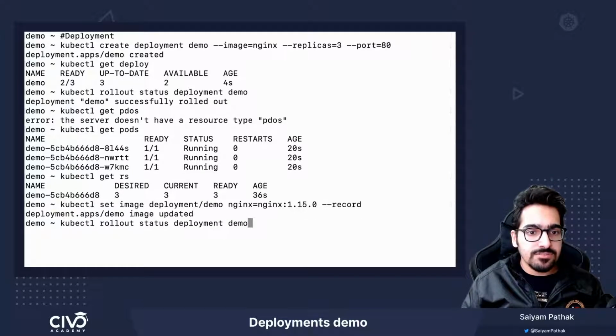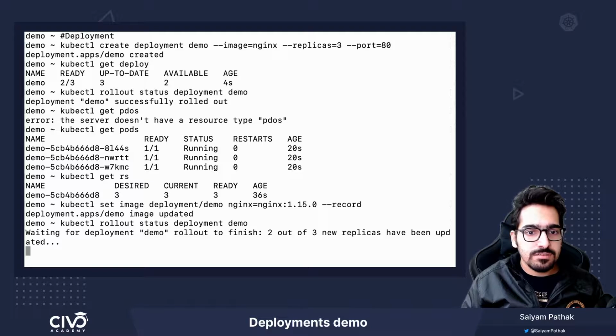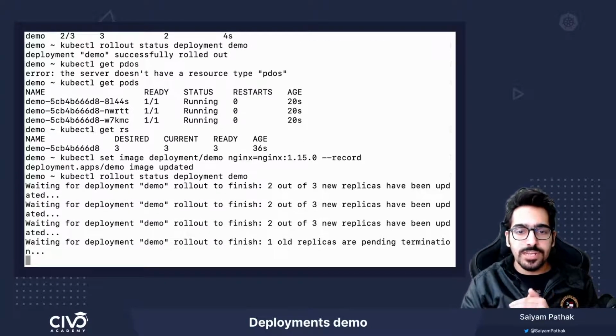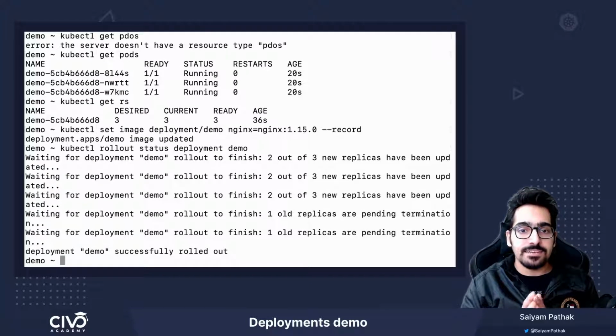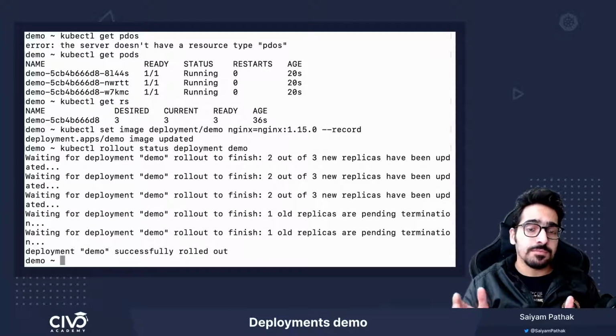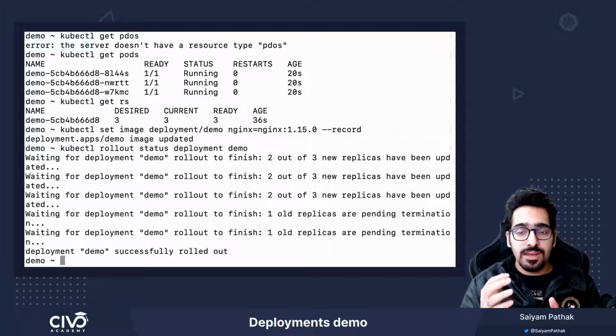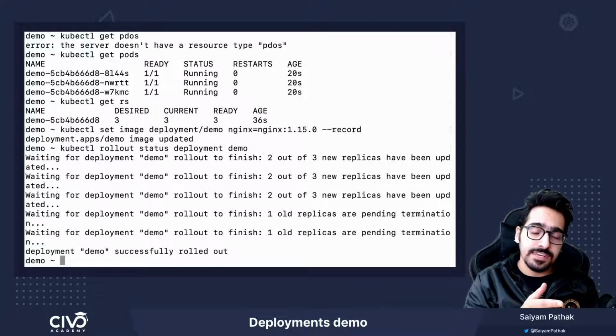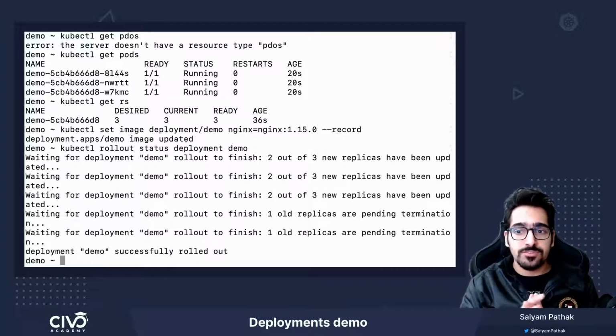Now see that it's rolling out. Yes, so it's finishing the rolling out. So this is how the rolling update is working. So basically it's a zero downtime upgrade where new pods get created one by one, then the traffic routes to that, and the previous one gets deleted once the new pod is ready.